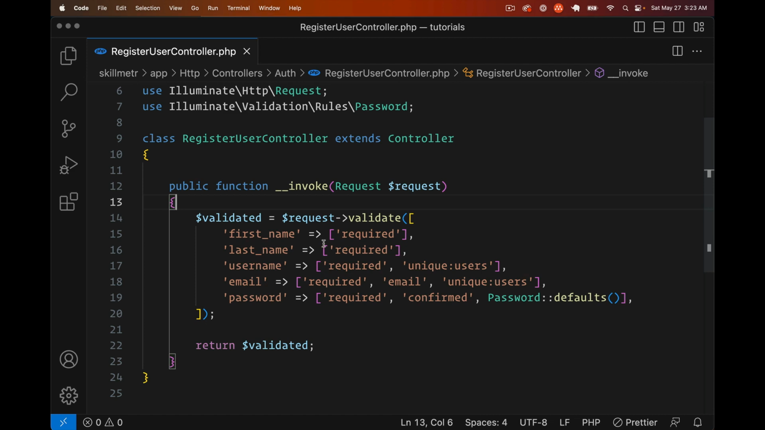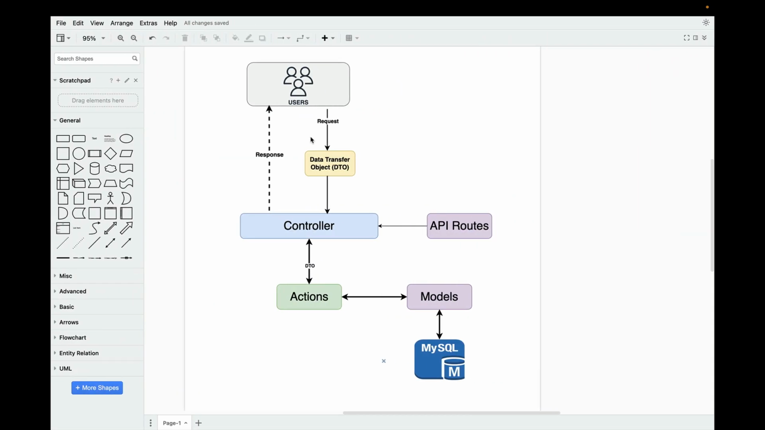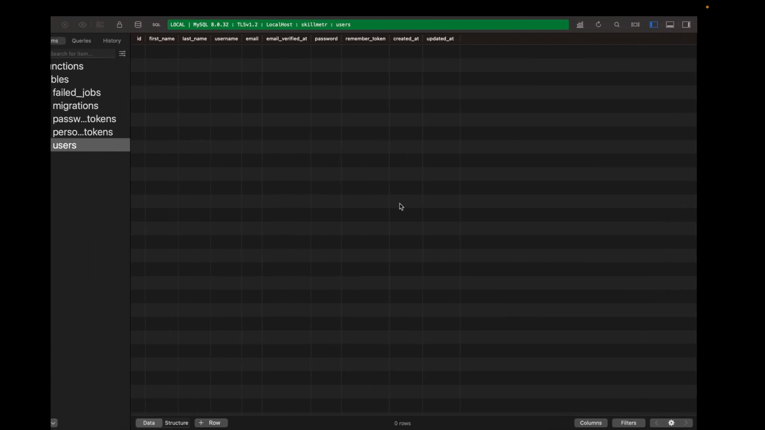In this lesson, we are going to be extracting the validation that we have here into a data transfer object so that whatever we do matches what we just described here at the top. We said all data will be coming through to the controller through a data transfer object, and that will be responsible for also doing the validation, and the controller will not have to deal with that.